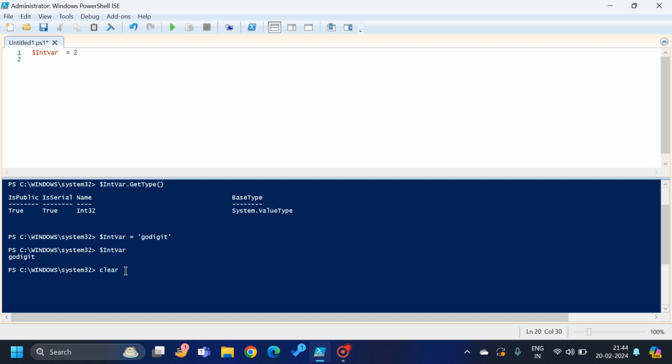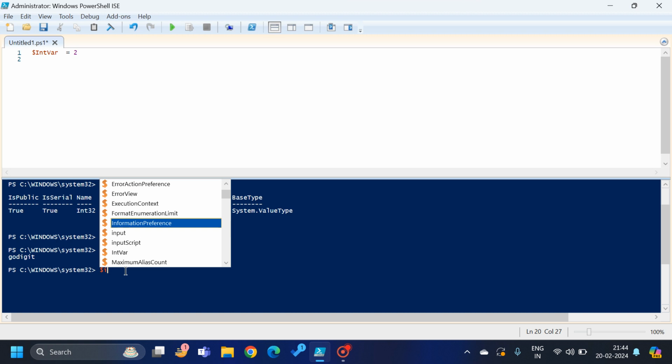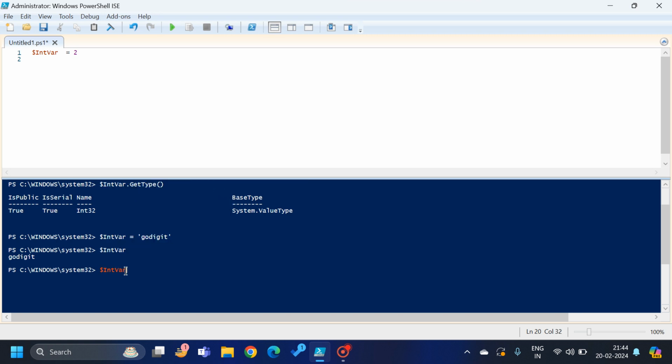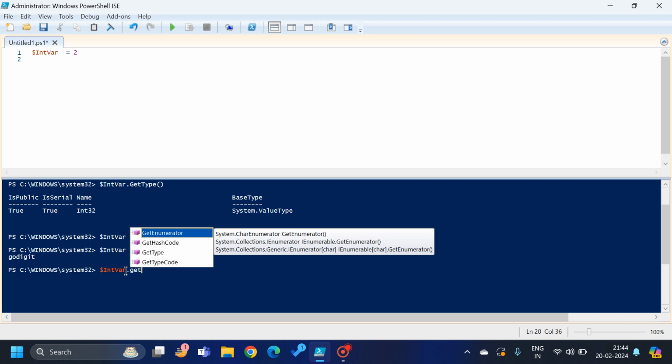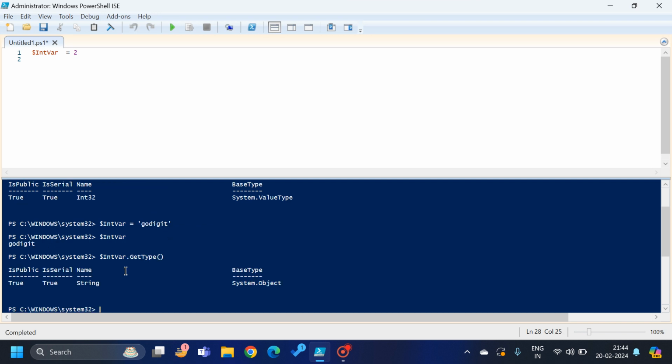Now if you want to see the data type, let's type intvar.GetType and press enter. You can see that now I'm getting the value as string, right? Previously it was an integer data type, now it is of string data type, which means that we can modify the values in the variable with different data types, and it will change the type of the variable altogether.